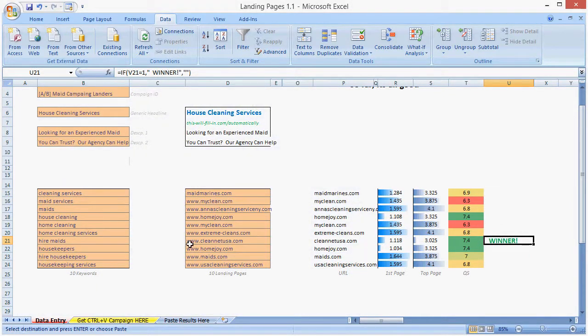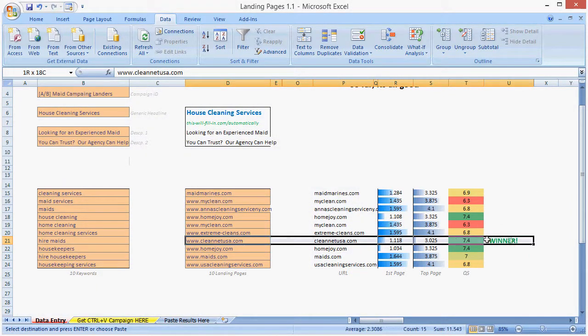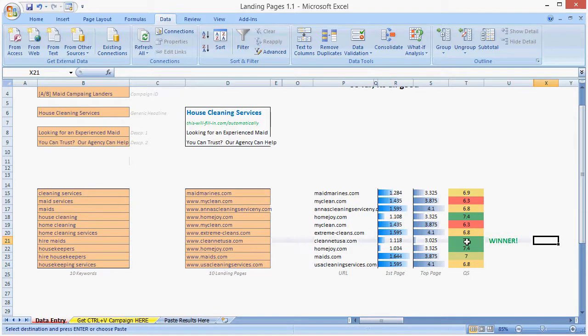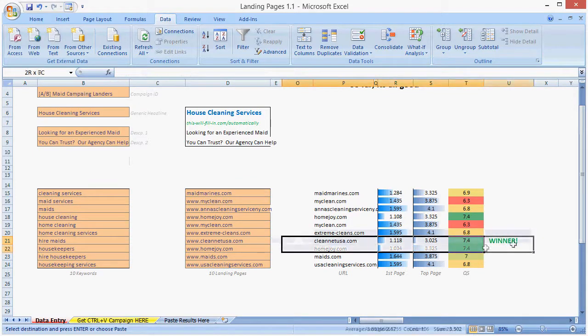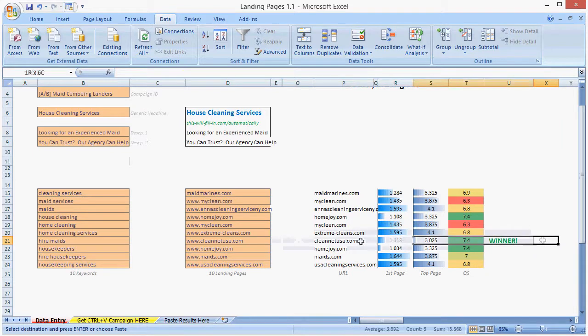And you can see domain 7 is a clear winner with an average quality score of 7.4 and first page clicks as low as $1. So this is going to be really important when you're trying to get your cheap cost per click.